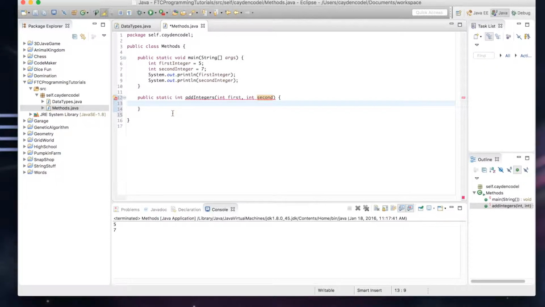So right now it's giving us an error, and it says that you must return a result of type int. So right now if a program called the add integers method, it wouldn't receive any value. The Java compiler thinks it's going to get a type integer value back, but instead it doesn't get anything. So we have to return some type, and in this case it's of type integer.